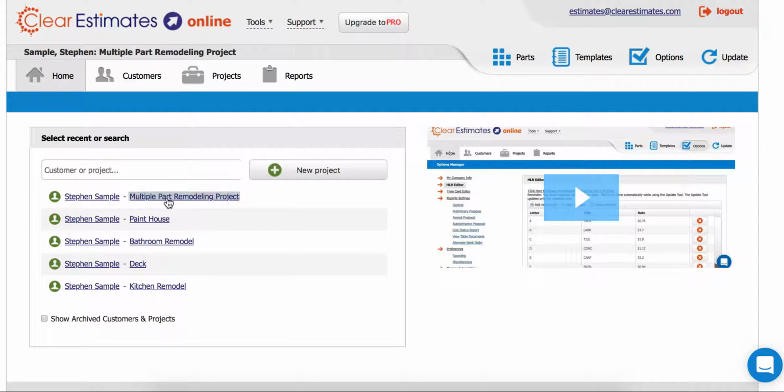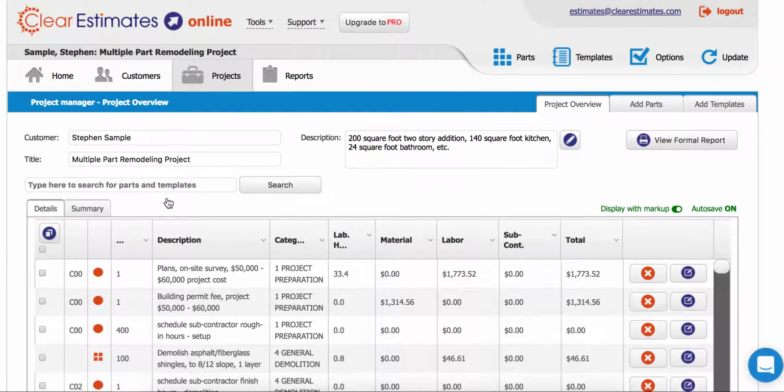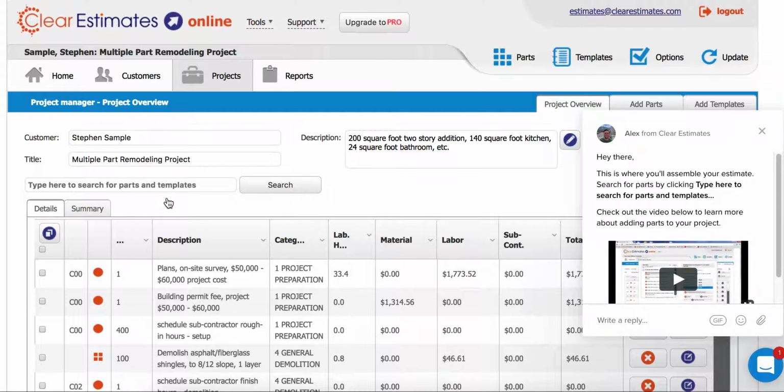So I'm just going to open up this multiple part remodeling project. And again, this is just an example estimate for you to take a look at. So once I clicked the estimate name there over here in the projects page, this is where we're going to spend the majority of our time in the program.